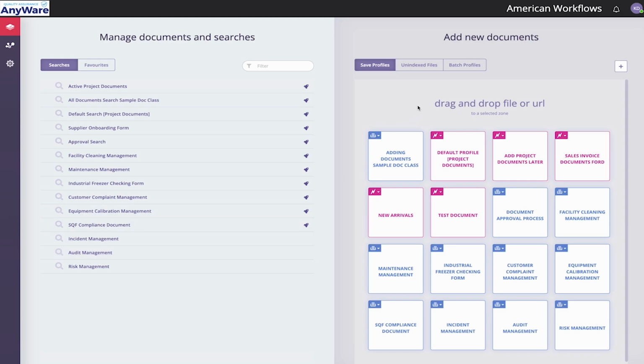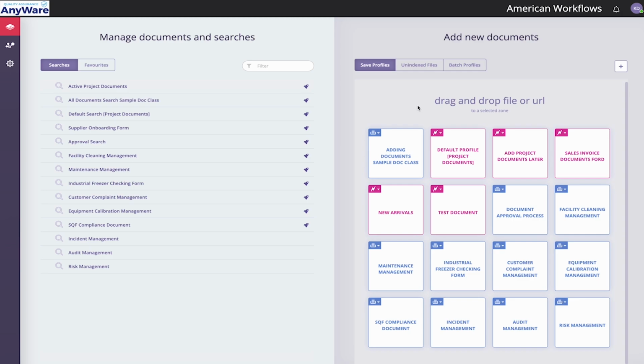with adding information, we work with something called save profiles. And the save profiles are a structure for us to prompt the right information to index a document and take all that key metadata that you need when a user uploads a document. We can also call these save profiles folders as well.